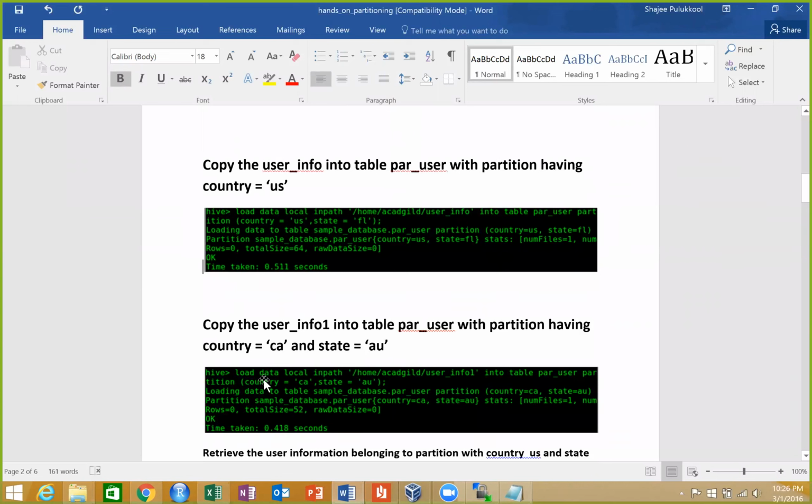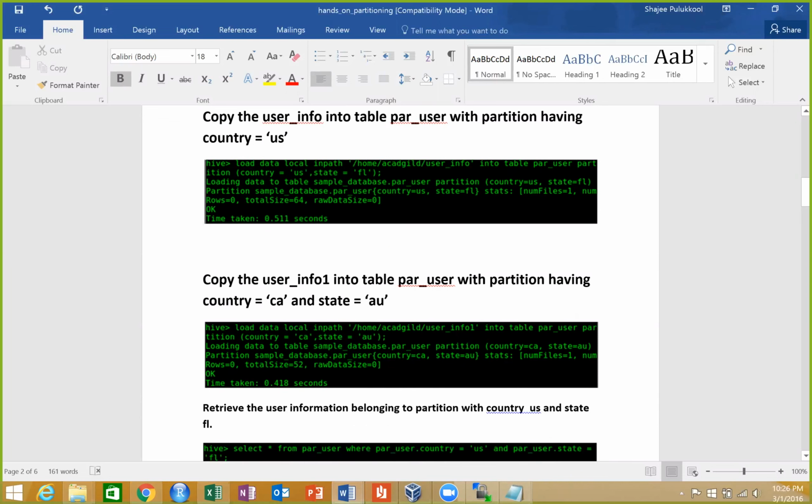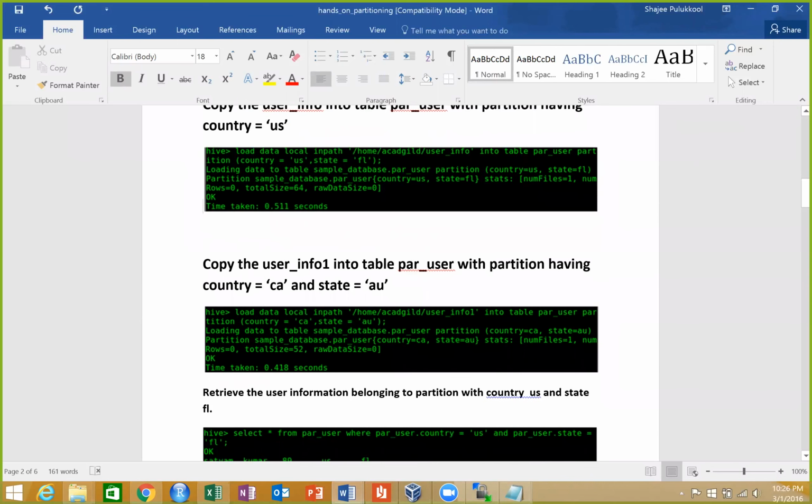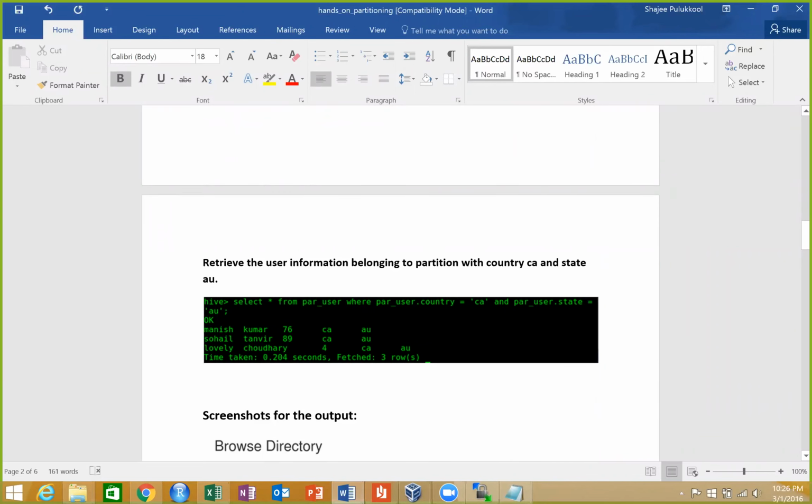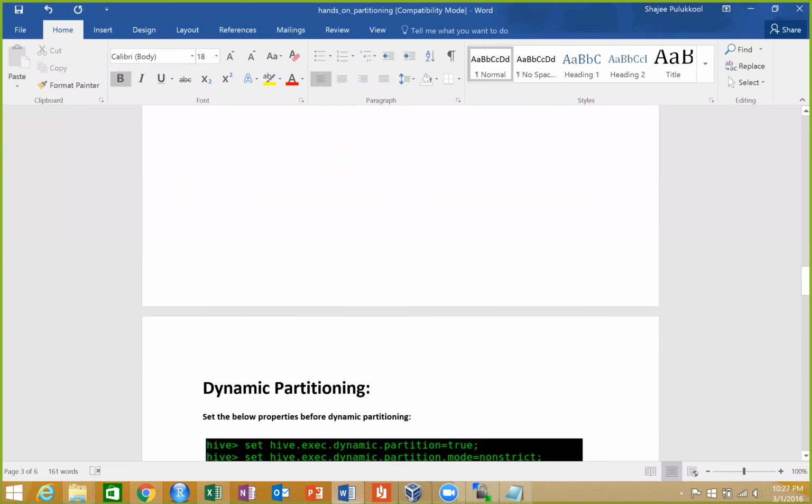Load, state equal to US. Load data to partition, country equal to CA, state equal to AU. Okay, so country CA, state equal to AU. I was confused about this part. There's nothing but this field has got expanded a little over here, so it's exactly the same thing. Yeah, fine. So this is fine.